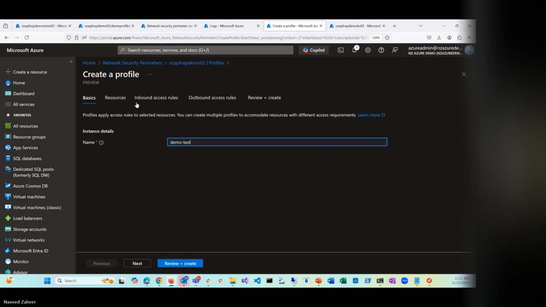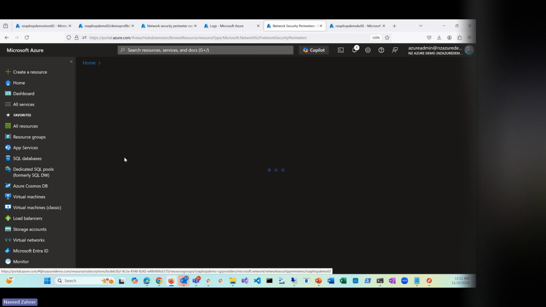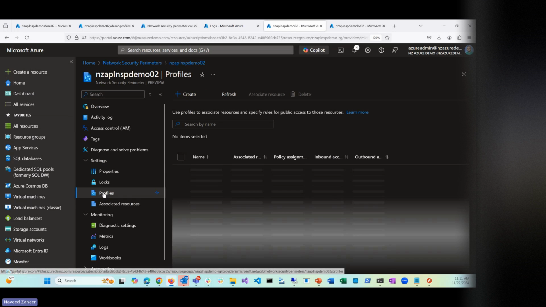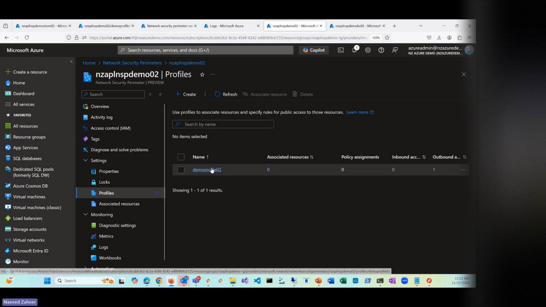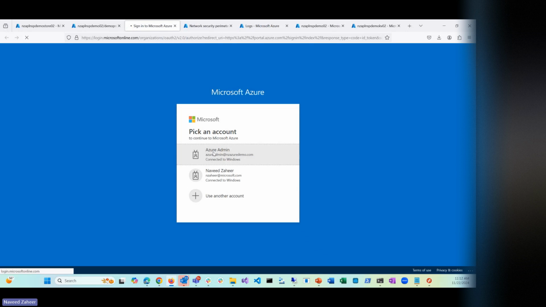So what you do is you have a profile, and you add resources to it. You can have multiple profiles, but a resource can be associated with only one profile. So you may have multiple profiles for different applications that you are working on. This is how you create a profile. So let's go back once again to the NSP and look at an existing profile. Right now, this is my profile, and I'm going to open it in a new tab.